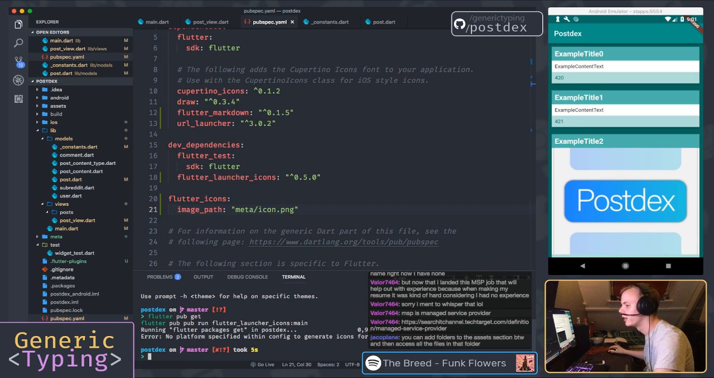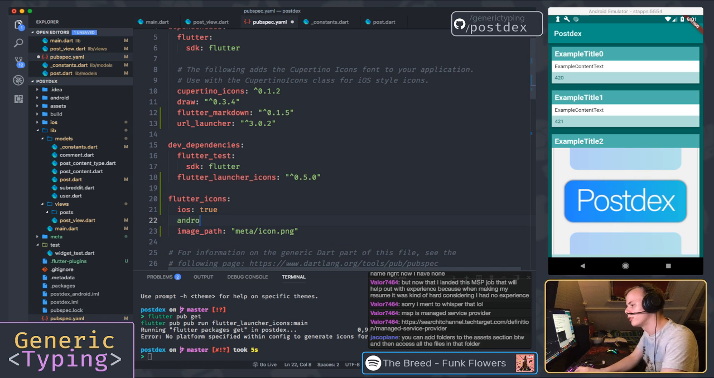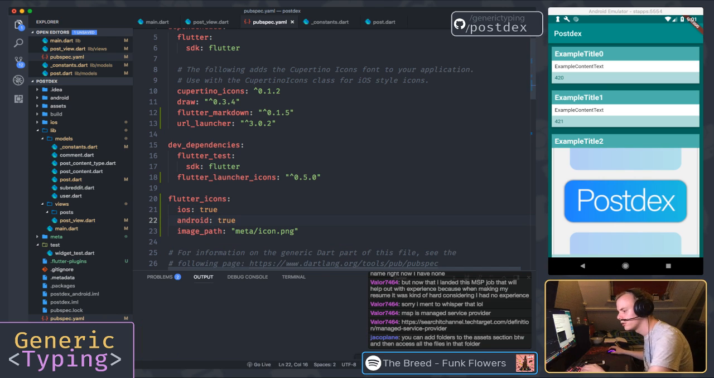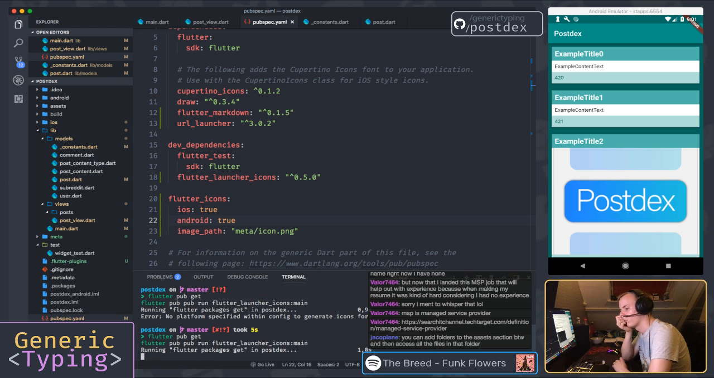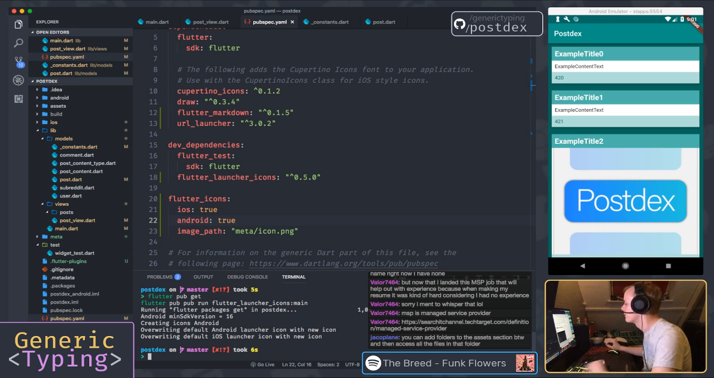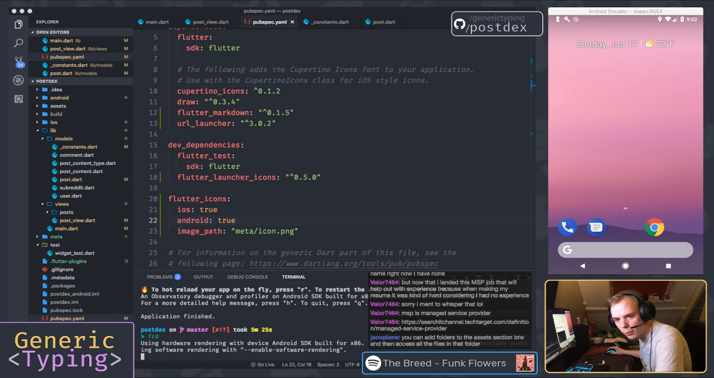No platform specified. Well then, iOS true and Android true. How about that? Does it work like this? And fixed. Okay, cool. Now we got some cool icons. Let's show that immediately, just to have that out of harm's way.